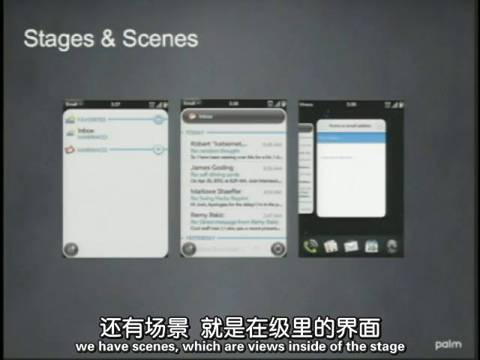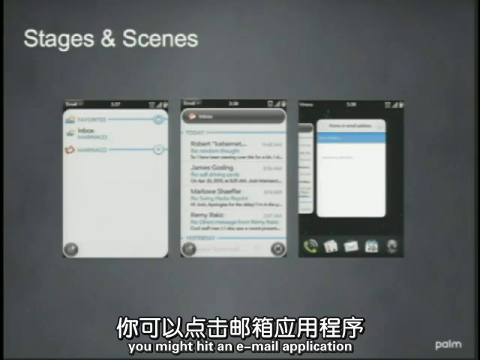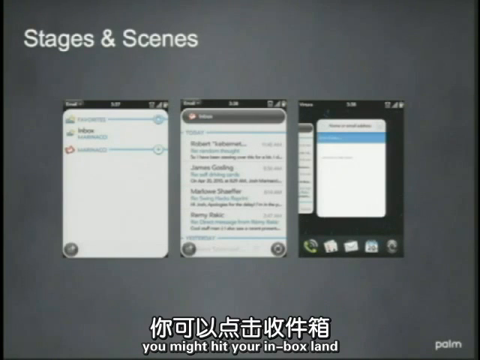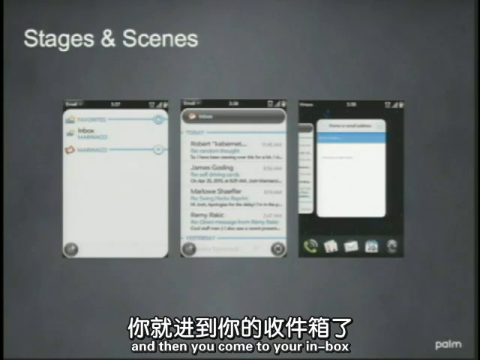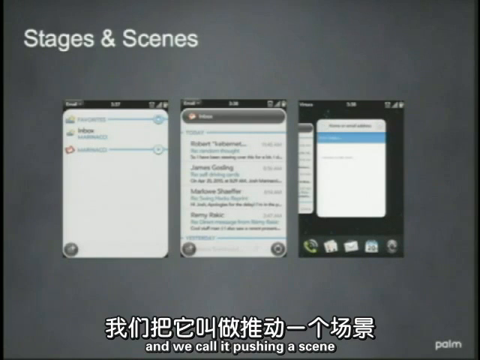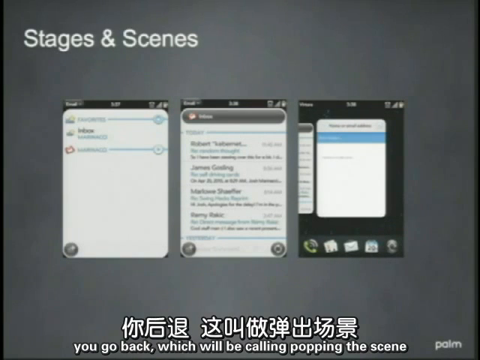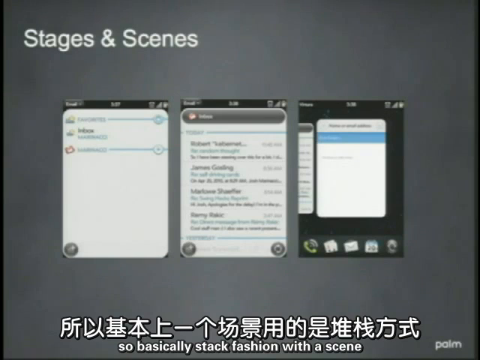We have scenes, which are views inside of the stage, and scenes are basically stacked on top of each other. So here in the email application, you might hit your inbox link, and then you'd come to your inbox, and so this would be a scene stacked on top of this scene. We call it pushing a scene. Then if you wanted to go back to this scene, you go back, which is called popping the scene. So it's basically a stacked fashion with the scenes.